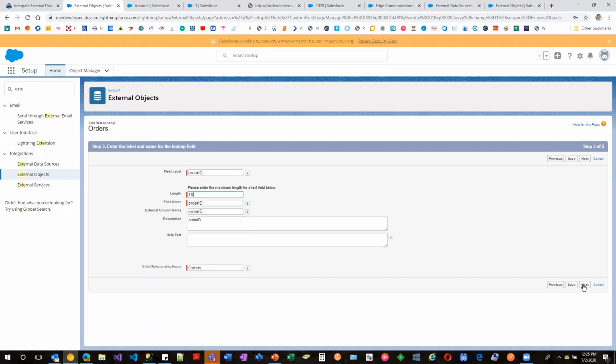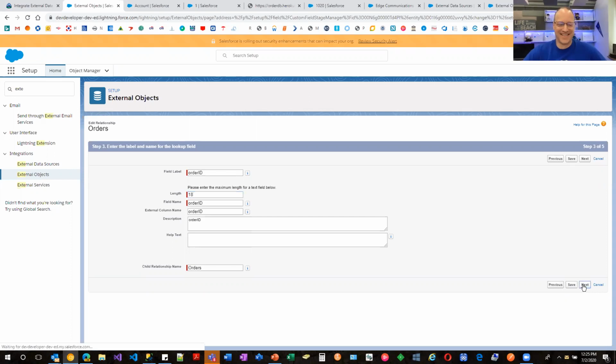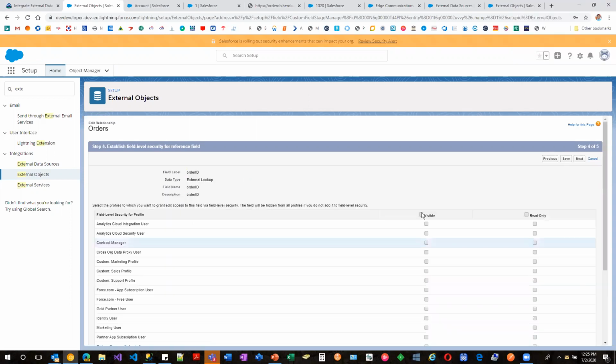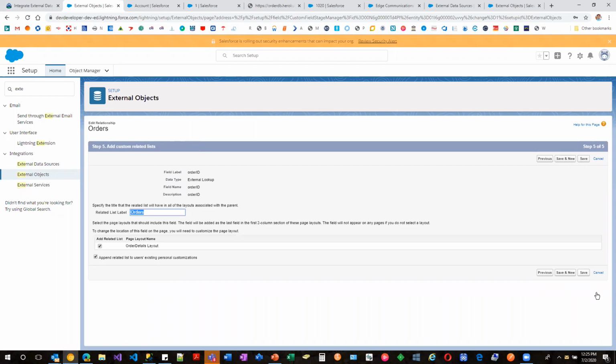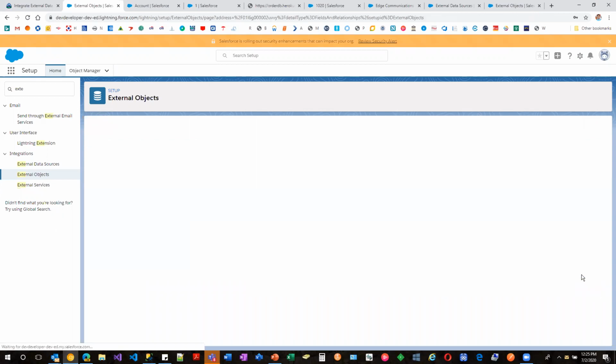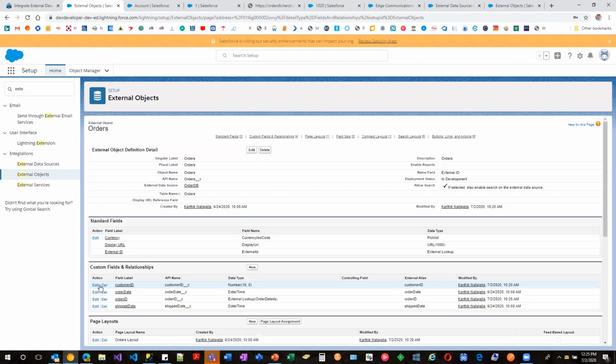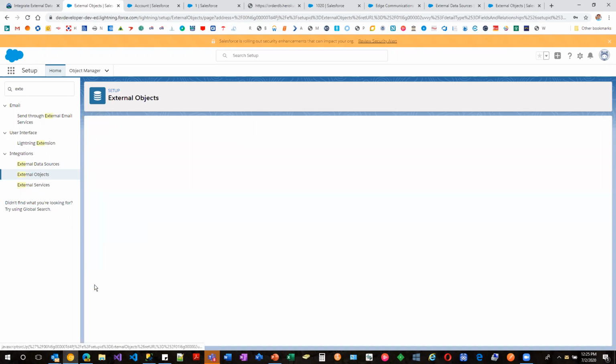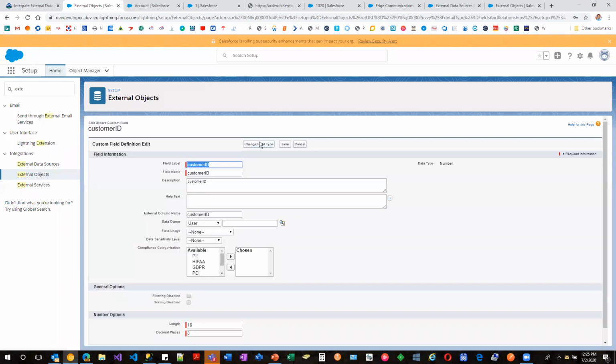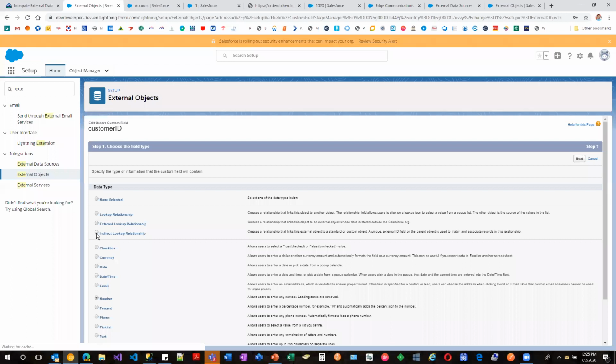I will quickly do this, because my intent is to show you guys that we can relate external and internal data. So I'm already opening it. Cool. And I'll go back and I'll also do customer ID, change field type. Here I want to use indirect lookup. The indirect lookup creates a relationship that links this external object to a standard or custom object.